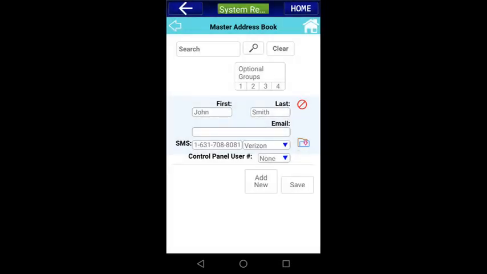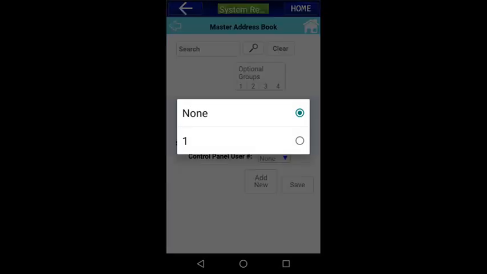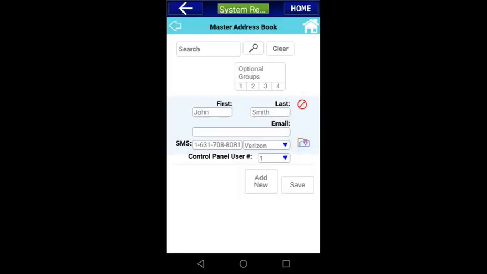And in addition, you can also select the control panel user number that you'd like associated to this address book. So if you have multiple control panel user codes that you're using, you can designate the text to actually say the system was armed by John. The system was armed by Josephina. You can have different control panel user numbers correspond to the name of the person that is arming and disarming. So you could select that here. I'll put control panel user number 1.